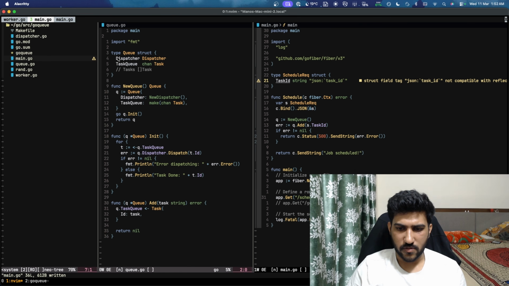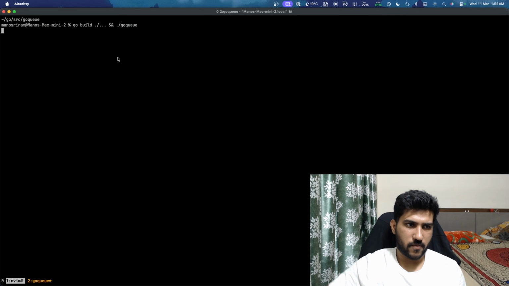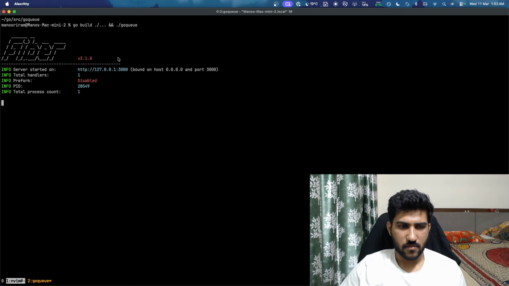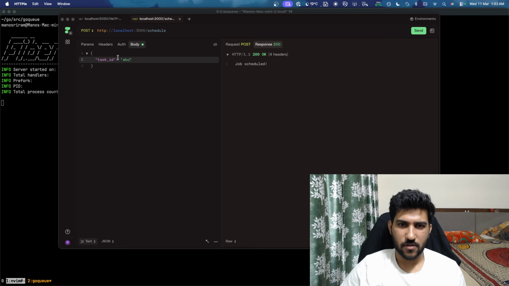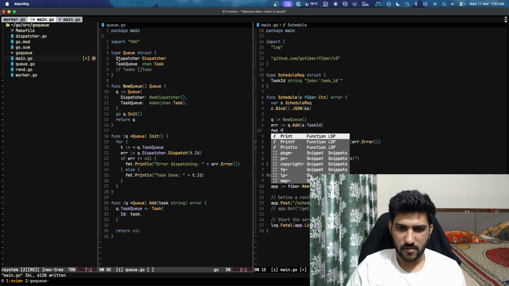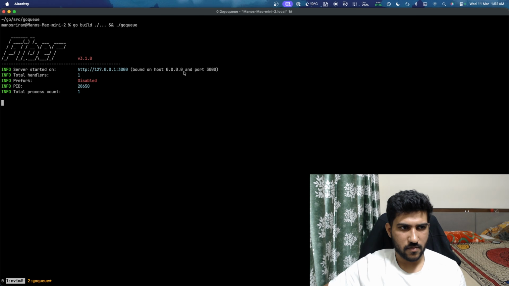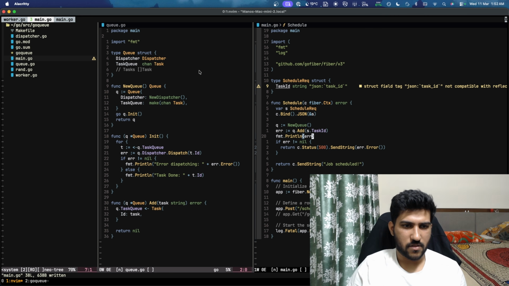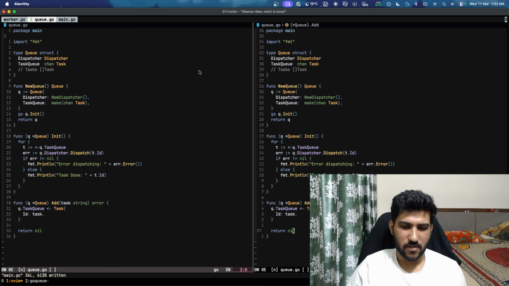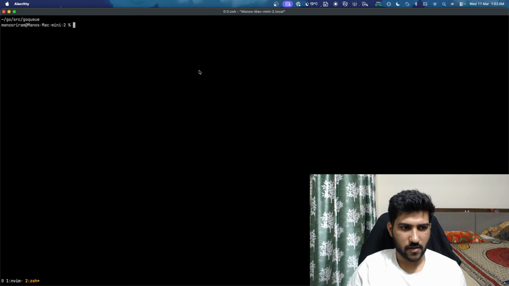We need a post. It says job schedule, but why? Just print error here. We need more logs, I guess. Error is nil. That shouldn't be the case. Okay, I think we are returning nil, but we don't know what's actually happening, right?